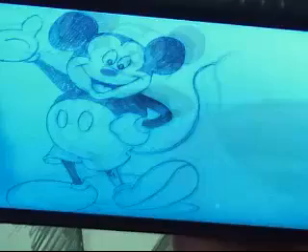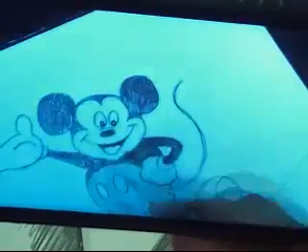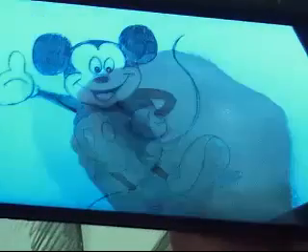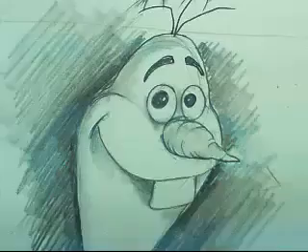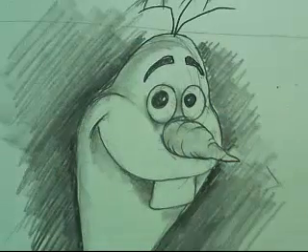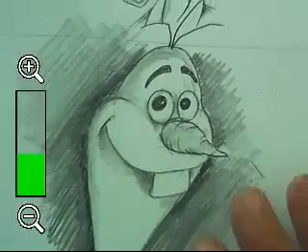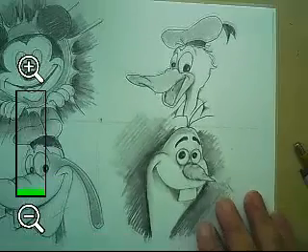So anybody who gets one of my drawing commissions, I do a time-lapse so they can post it on Facebook. You guys like that? There's me drawing a little Mickey Mouse. Kind of fits in with today. And that Olaf, that was a commission also.